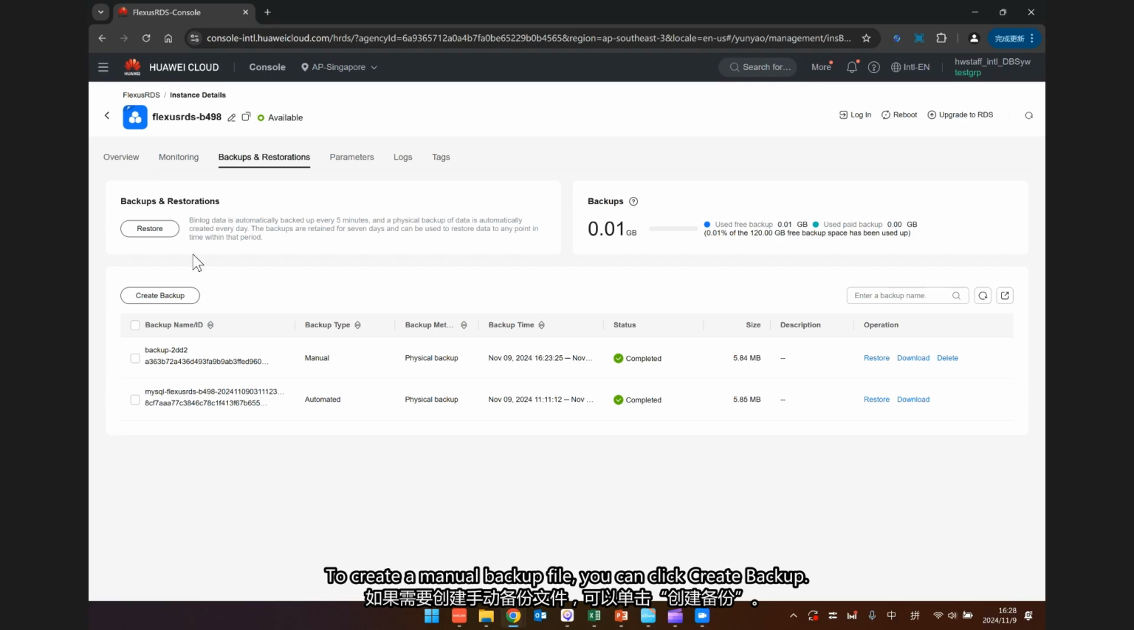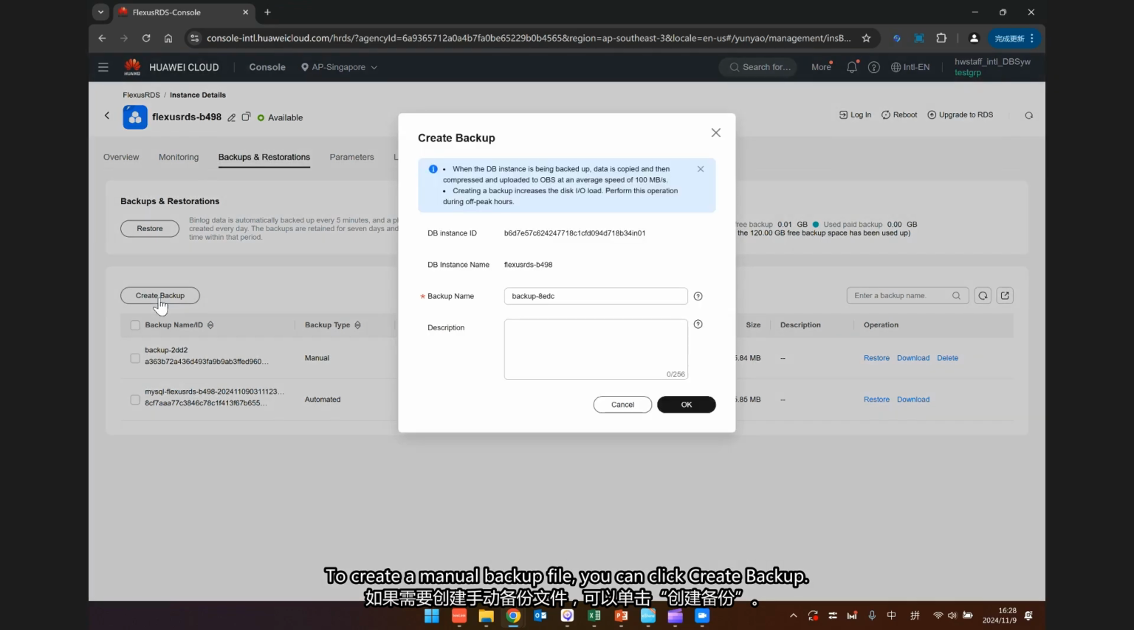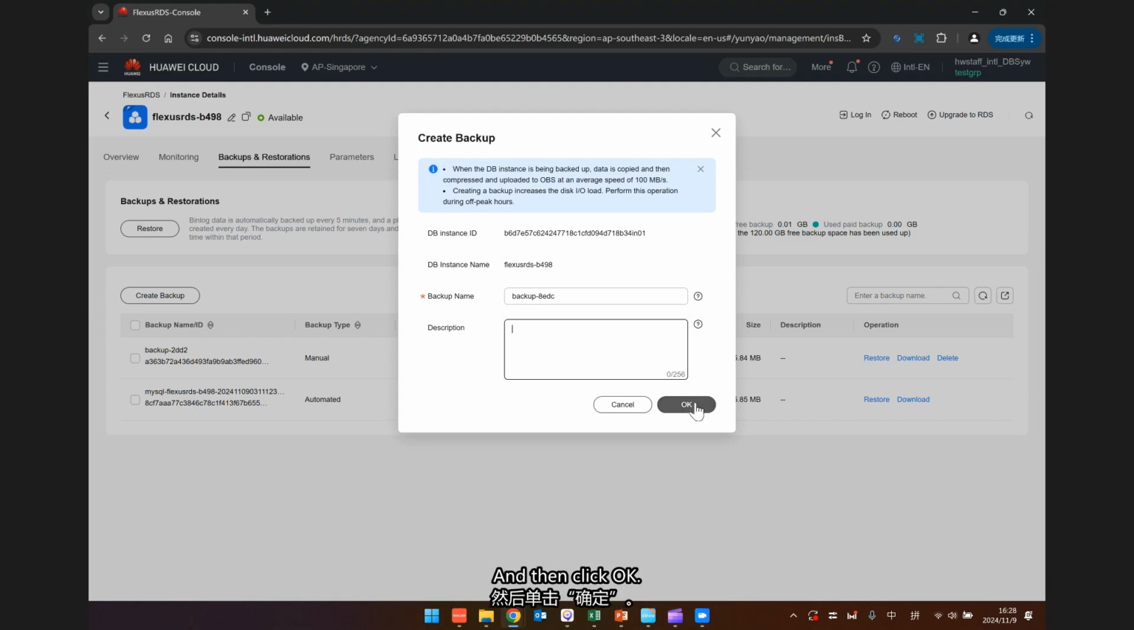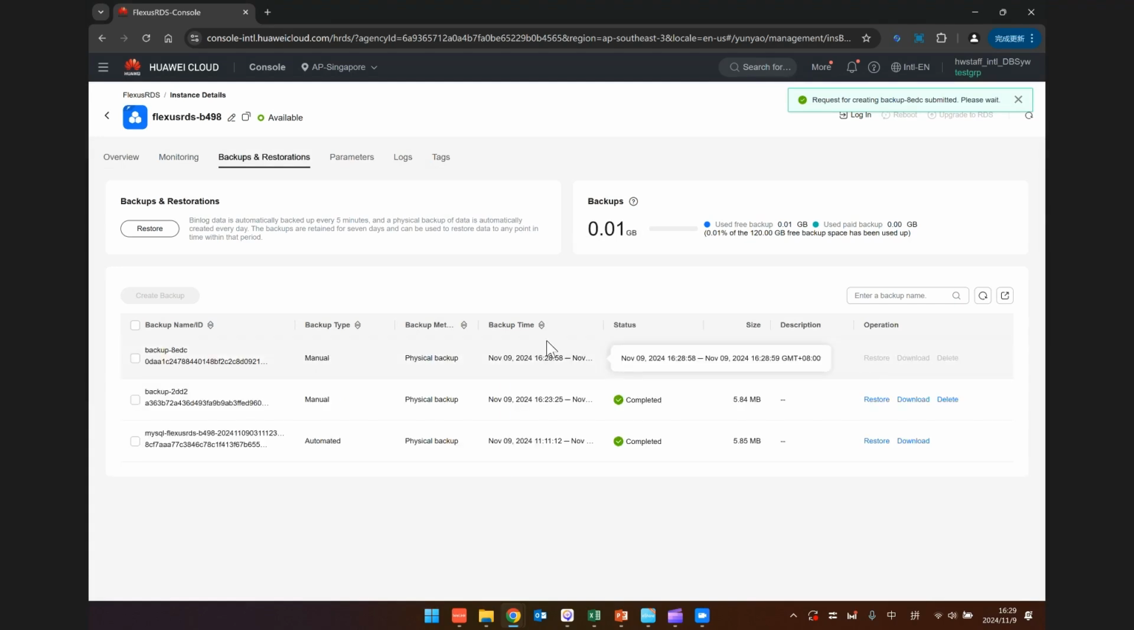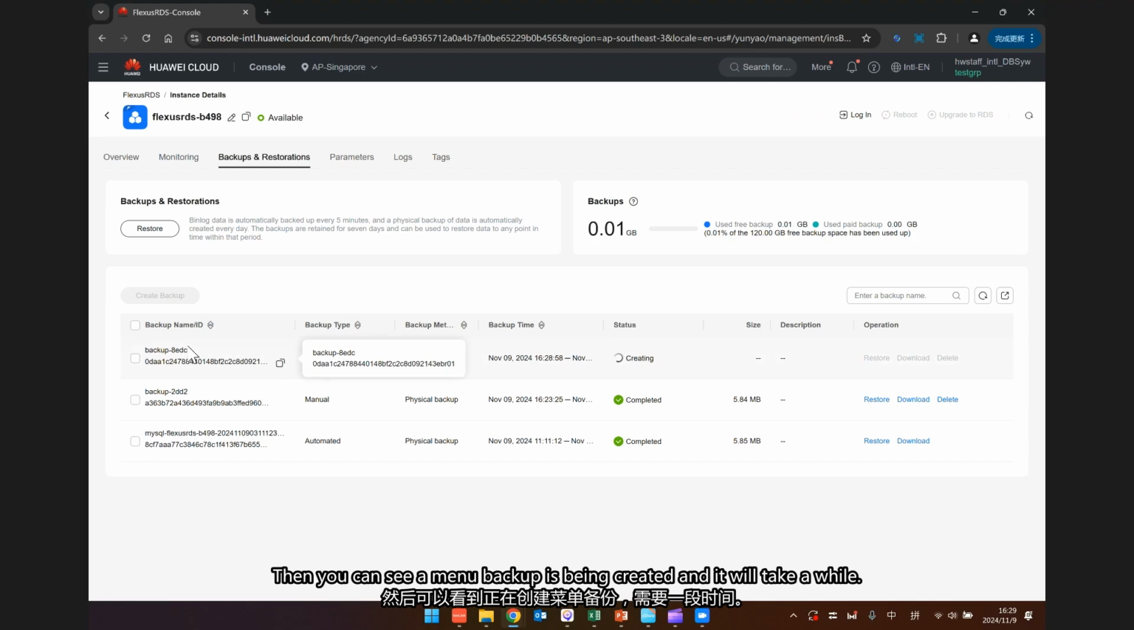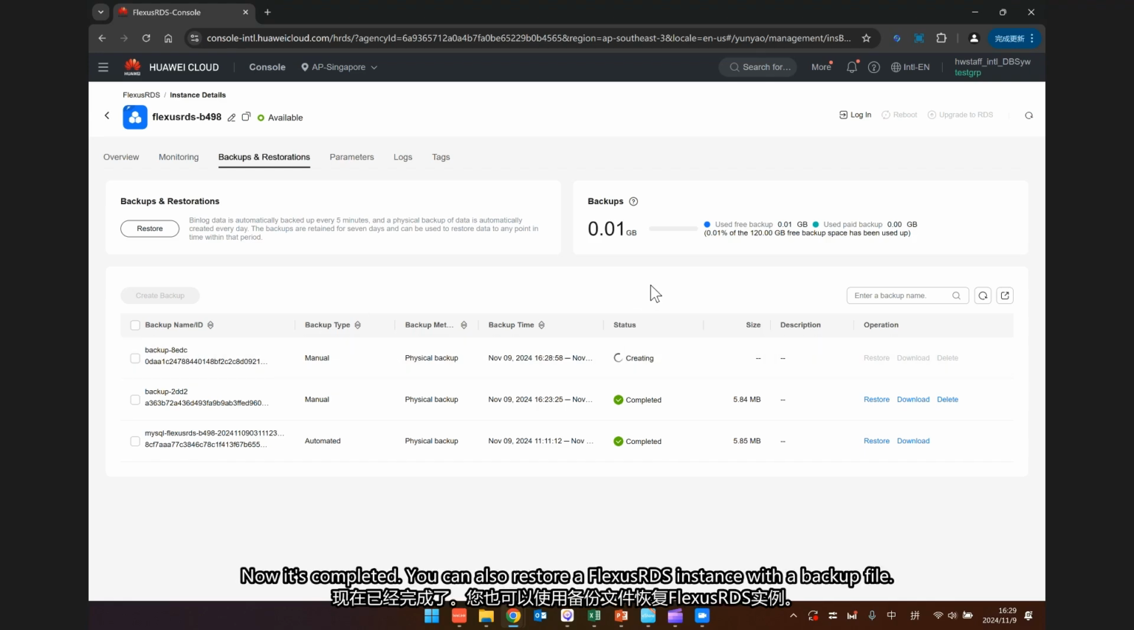You can also do manual backup and restorations. To create a manual backup file, you can click create backup, and you can name your backup file and add some descriptions, and then click OK. Then you can see a manual backup is being created, and it will take a while. Now it's completed.